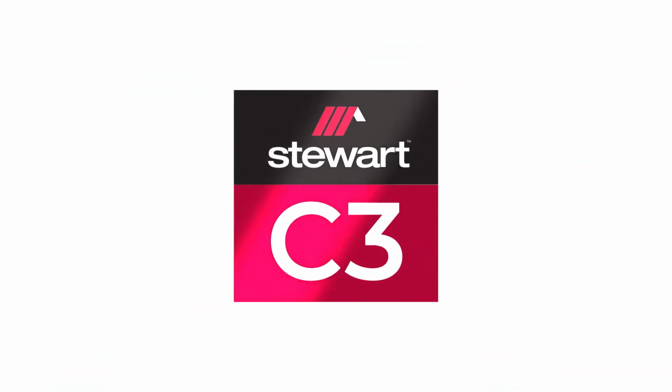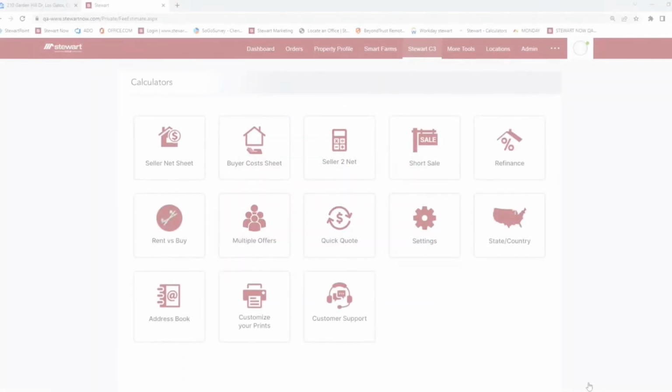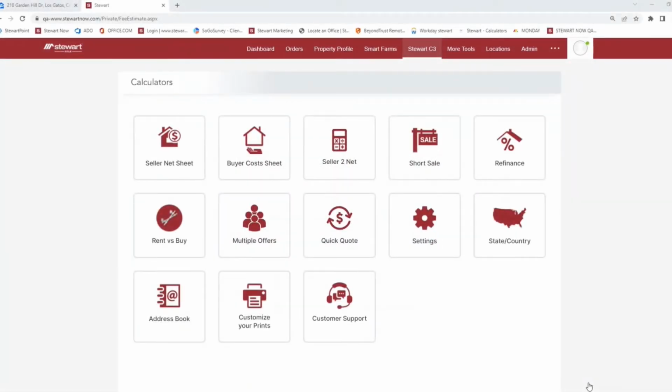Stewart C3 is the robust calculator hub available within our Stewart Now app. With Stewart C3, you can generate seller net sheets quickly with up-to-date calculations based on the latest property and tax information. Here's how. In the Stewart C3 dashboard, click Seller Net Sheets.